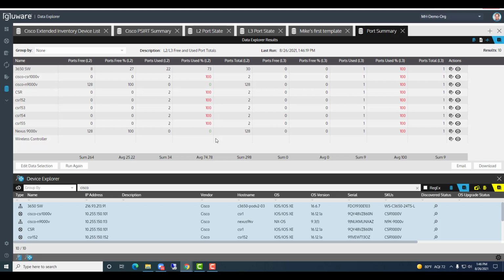And so clearly this report, I didn't build this one. This was one provided for me as a reference report, which will be available in the Gluware knowledge base to download and use. But basically there's conditionals on when you're above a certain amount, it changes color to red, obviously because these are 100% used, therefore there's no availability, right?